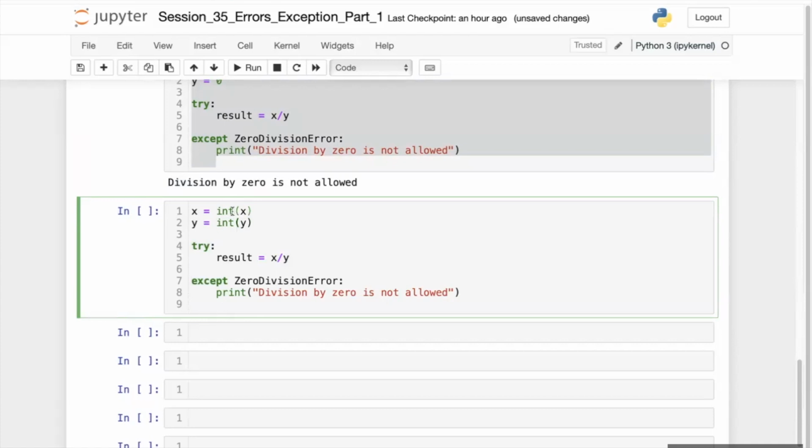Let's give the input x and let's give an input y. And here put the integer, and here put the same message integer. Fine. So what will happen this time?